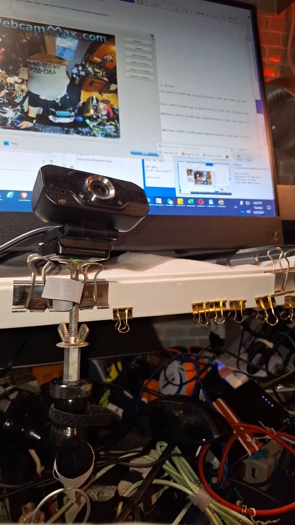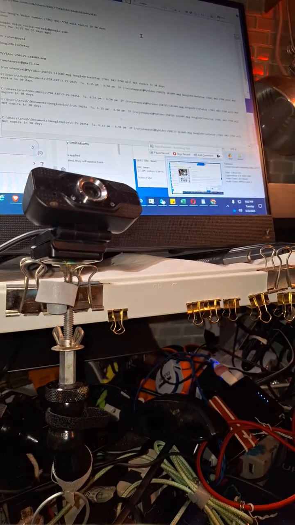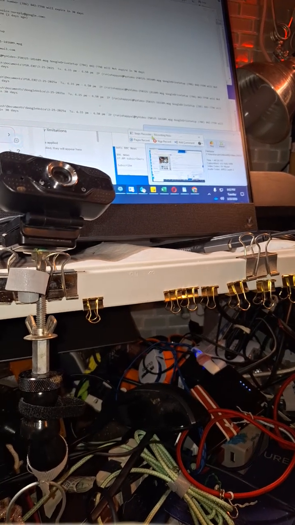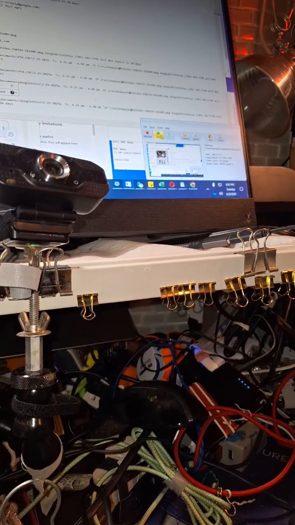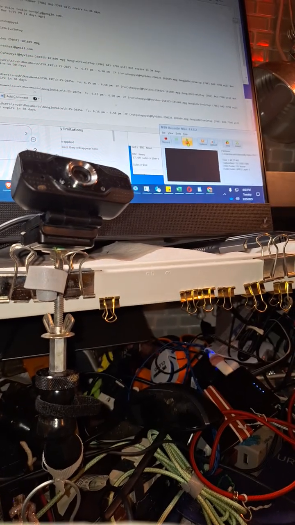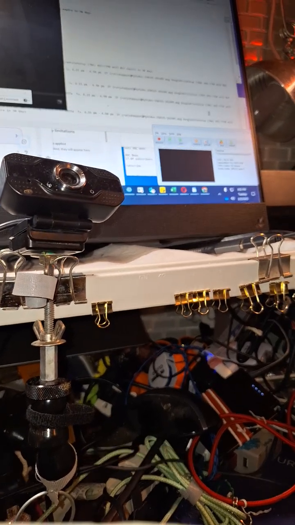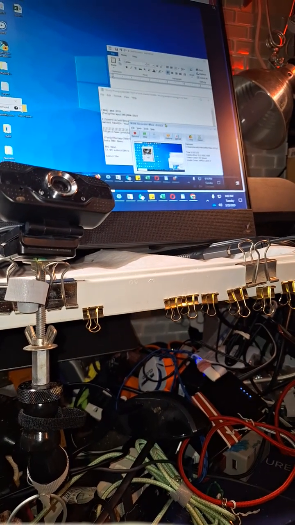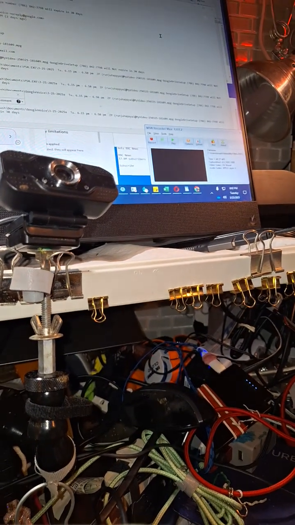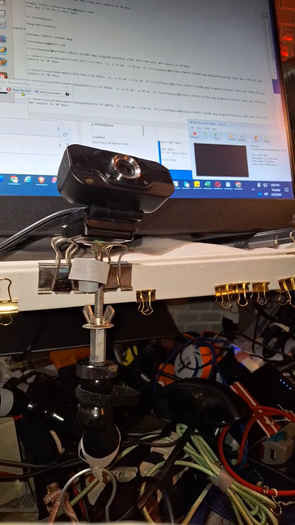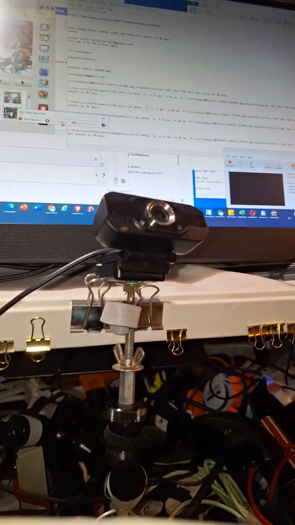That works fine. Then I want to stop this. Stop. No. Playback. Okay. Stop recording, yes.